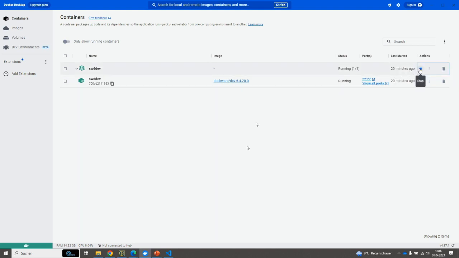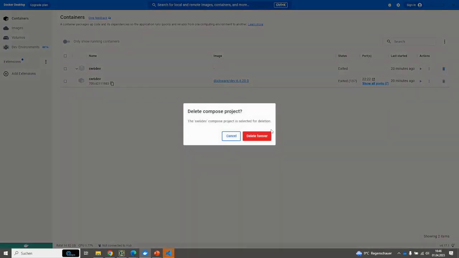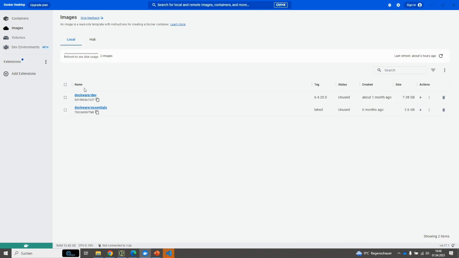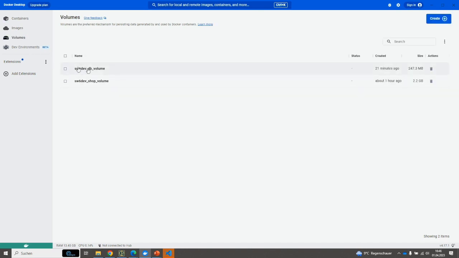So if I stop this one now, and yep, so it should stop now, and then I delete the container. I delete forever the container. For me, it's not a problem because I have everything, and I just then click Docker Compose app, and then I have it back. The image, of course, stays. I have to remove it manually, but the volumes for my SV6 dev DB volume, SV6 shop volume stay.